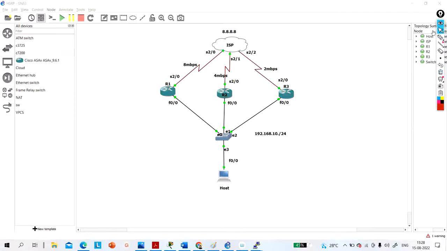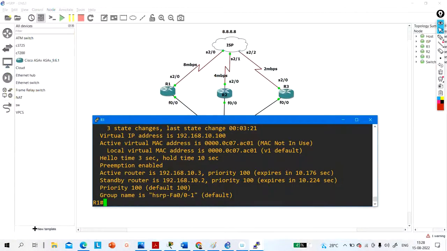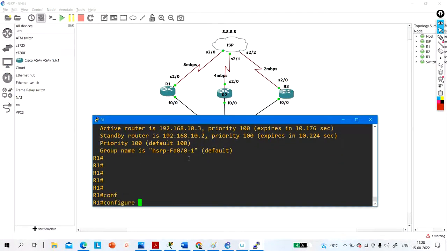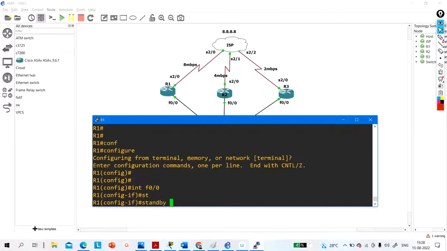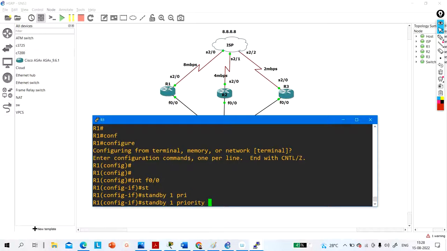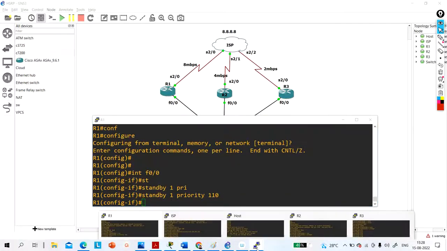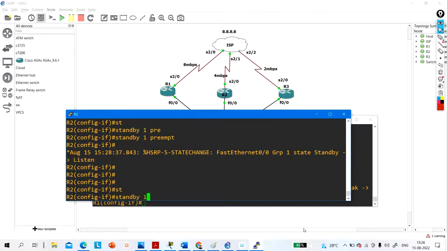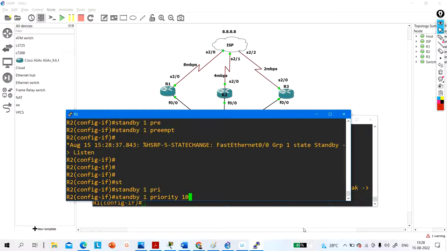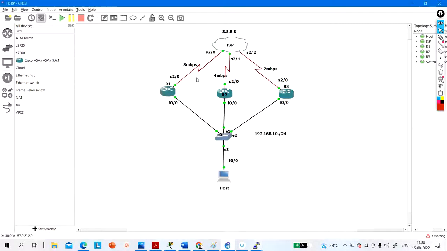So let me change priority as well. Go to router 1 and command is very simple. You need to add one more command over here: interface F0/0, standby group number 1, and priority is 110, right? Now go to router 2, standby 1 and priority 105. Okay, now this is my primary link, this is my secondary link, this is my backup link.